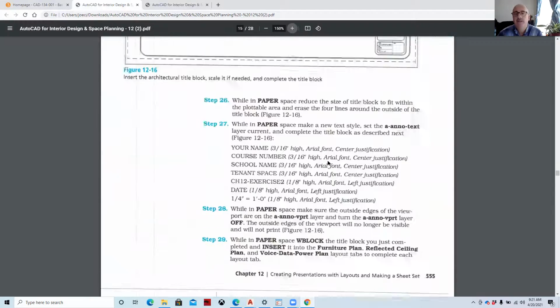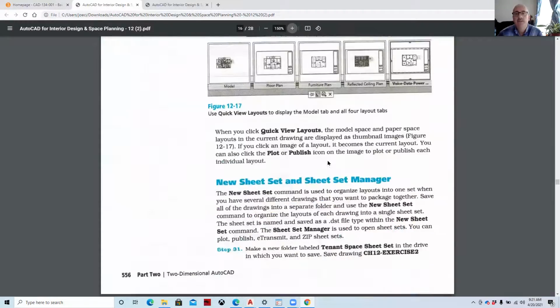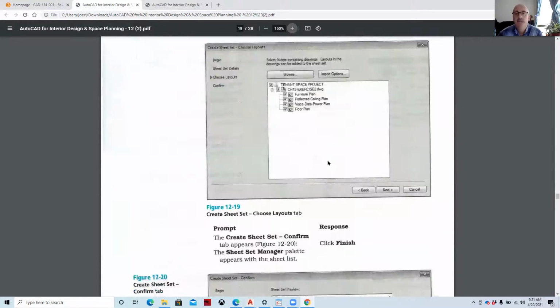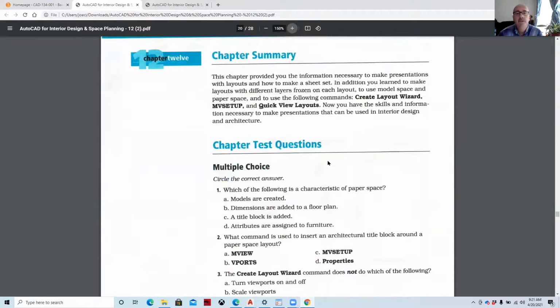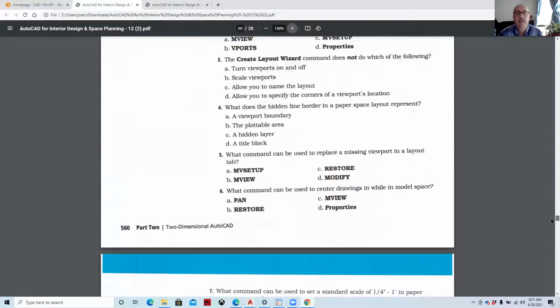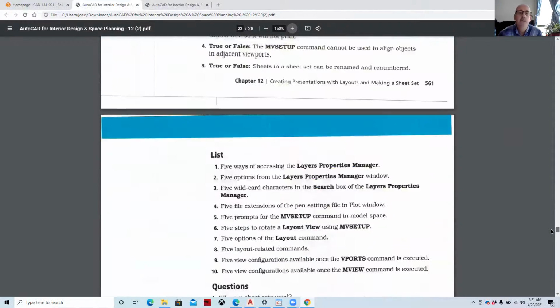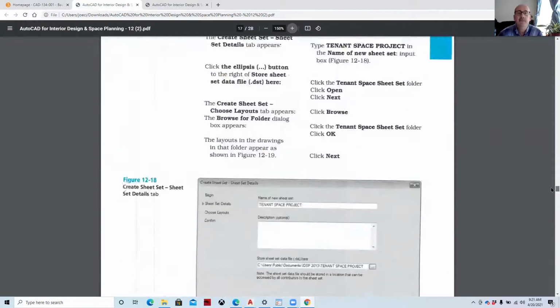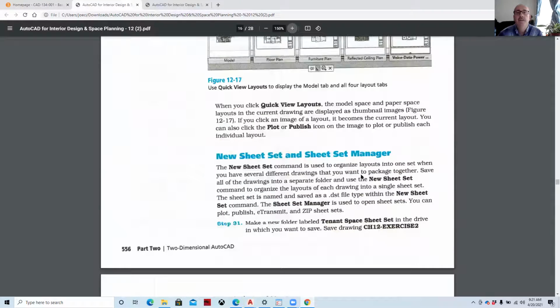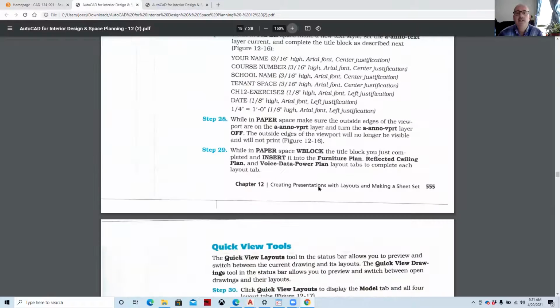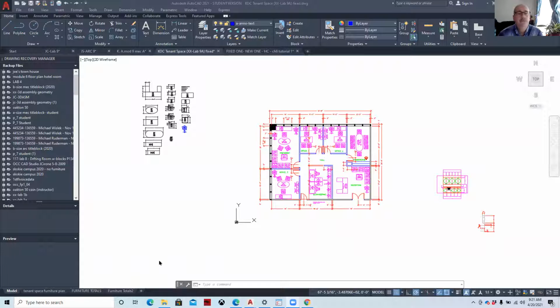I'll oftentimes use presentation quality drawings to ask for money and upgrades, because we do that quite a bit in the college business where we want to get our lab space updated. So with that, there's not a lot left in chapter 12. Chapter 12 is basically creating additional layout tabs, and then using these viewport layering techniques to do that.